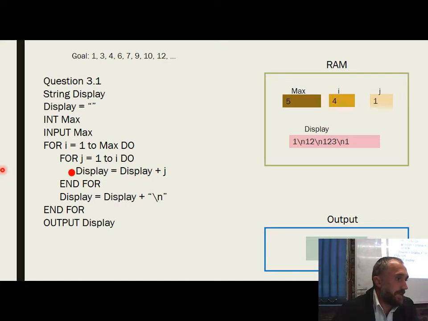1, n4, up. j is going to become 2. Display is equal to display plus j, 2, 3. I'm trying to do this as quick as I can. 3, 4. Okay, now that j is 4, i is 4, we finished with this loop, aren't we? So we exit the loop, which means that right now this would also be deleted.